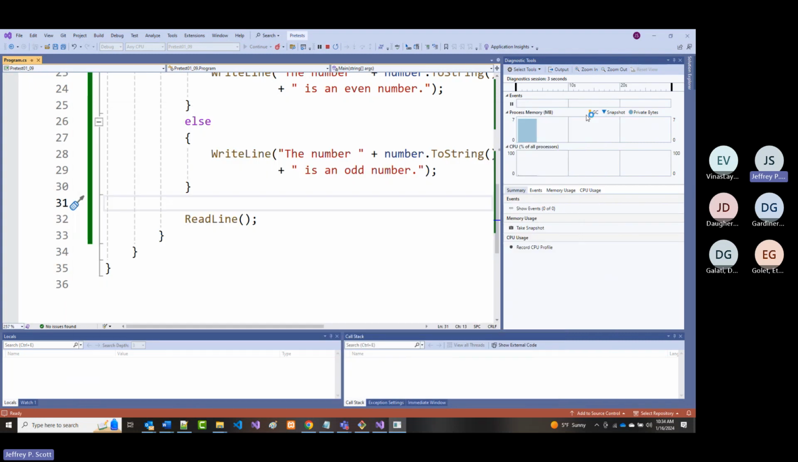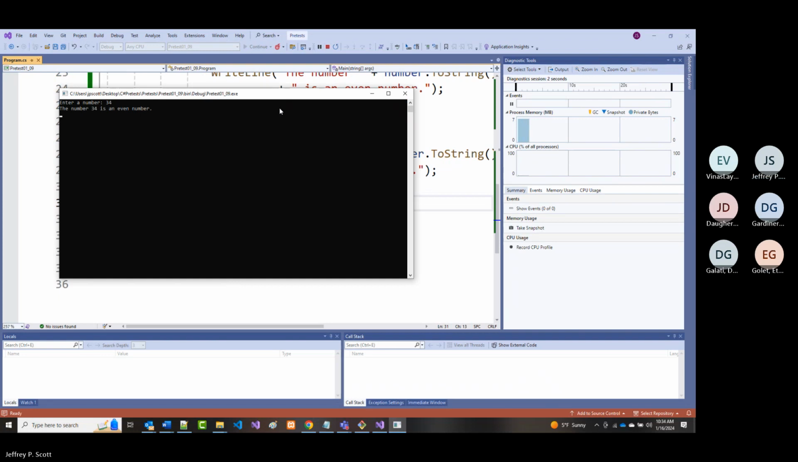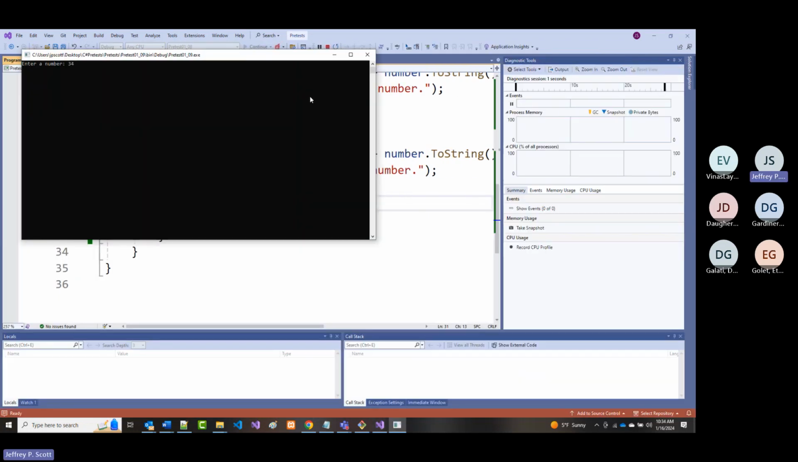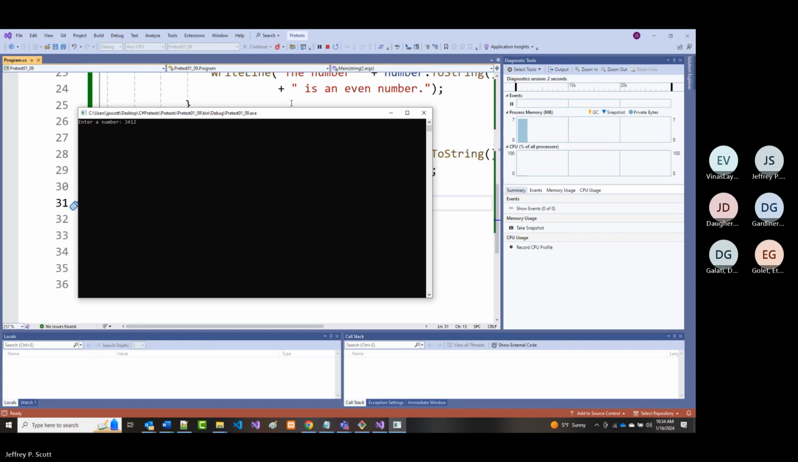Three is odd. 34 is even. 341 should be odd. And 3412 should be even. Looks like it's working fine.